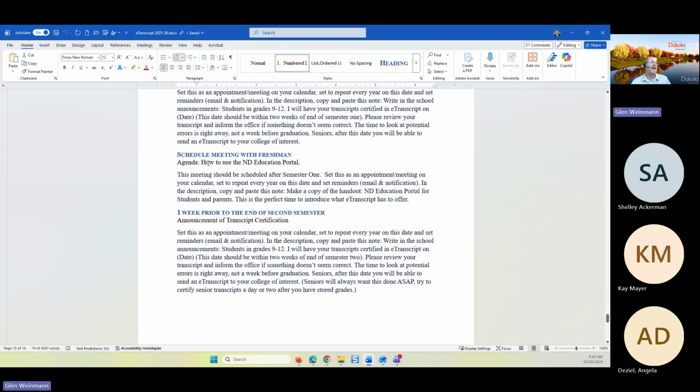Now, here's the nice one. After the first semester, you're going to schedule that meeting with the freshmen. You and the counselor are going to go in, and it's after grades are stored. You're going to show those students how they log in to eTranscript. They like to fill out that student profile. They like to write their name in there and address, get that all done. And you're showing them what this is going to look like. This is the beginning of their high school transcript. They're usually pretty excited about it.